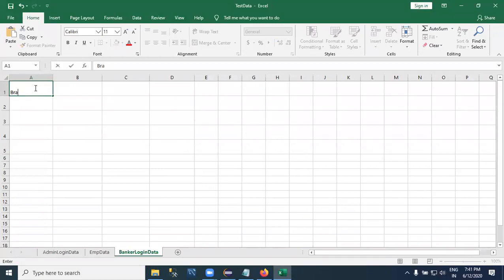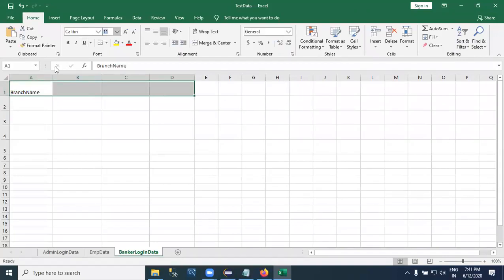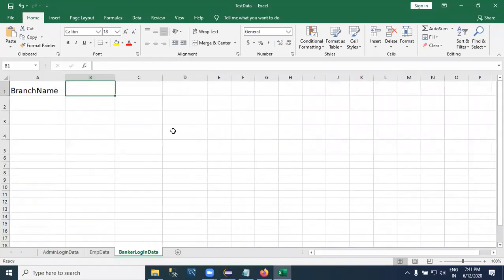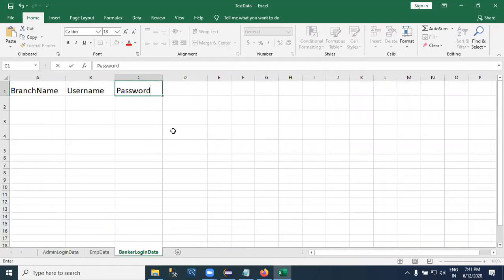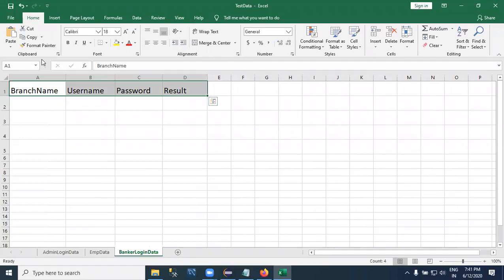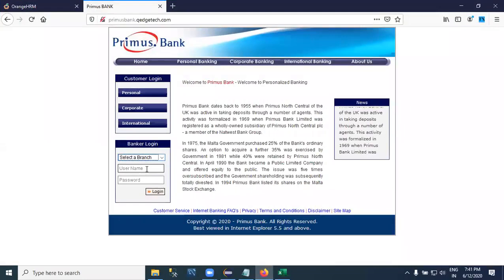The first one, branch name, correct. The second one, username. The next one, password. Finally, I need one column to store the result, pass or fail. Right. Now, first create some sample data.